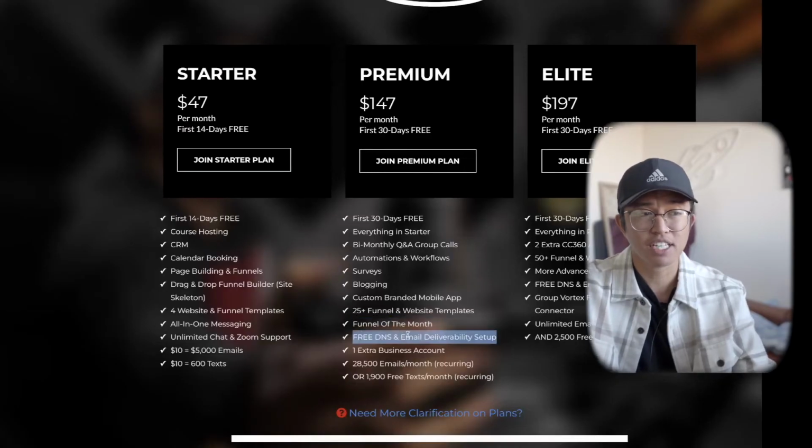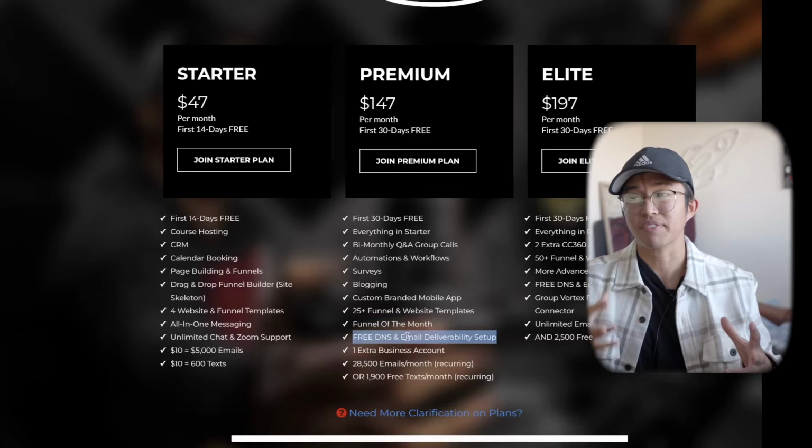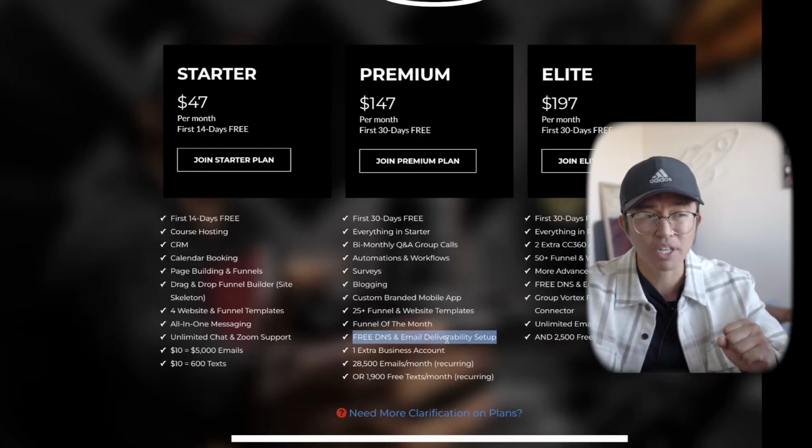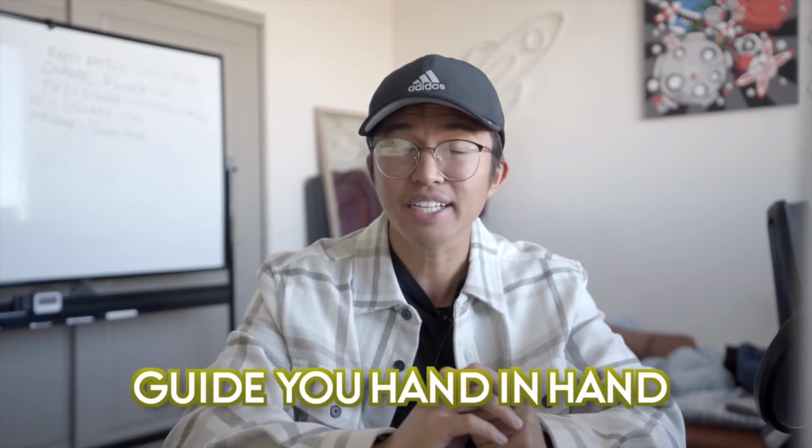They have a free DNS and email delivery setup. With me, I'm really not all too tech savvy when it comes to setting up my website and hosting. What happens is that you schedule a call with one of their tech support people and they guide you hand in hand how to set up your DNS and email deliverability setup. I think that's absolutely phenomenal, and that onboarding process just made me love CC360 even more, because if you're not tech savvy, they're going to help you make sure that your domain name is set up and also that your email deliverability is set up.